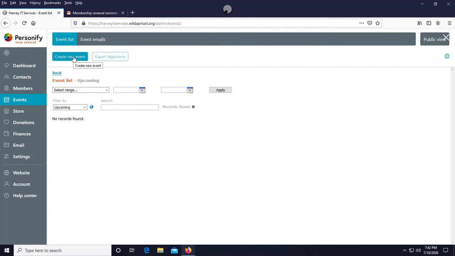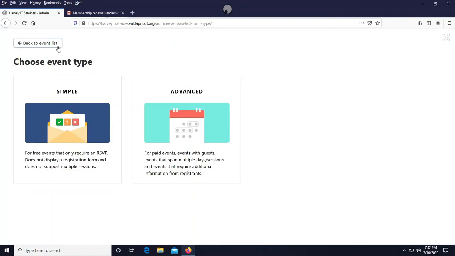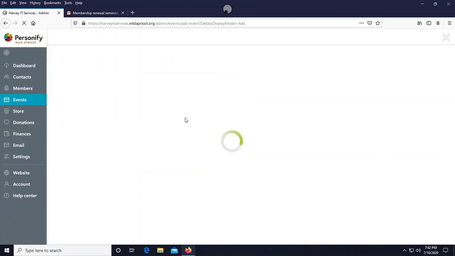So if we wanted to have an event that people can pay for, or even free events, we can use this tool. So let's go ahead and choose the event type. This is a simple event, only requires RSVP. So this one doesn't display a registration form and does not support multiple sessions. So let's go ahead and click on advanced because this is the type of event that we want.